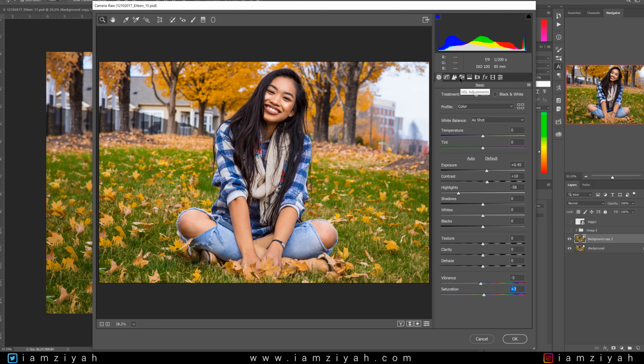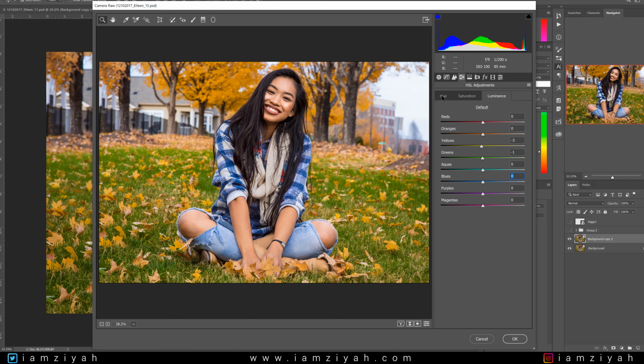Let's go into our HSL sliders. So on our HSLs, we're gonna start in hue. If you wanna know more about this whole camera raw setting, the HSL sliders, the split toning, the basic sliders, all this that we're gonna go through, I have a full in-depth episode on the camera raw function. I'll link it in the description down below. So let's move forward. Just boost our reds.